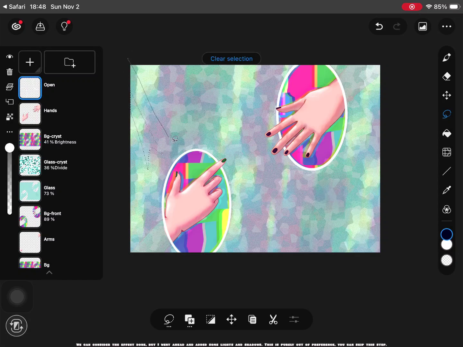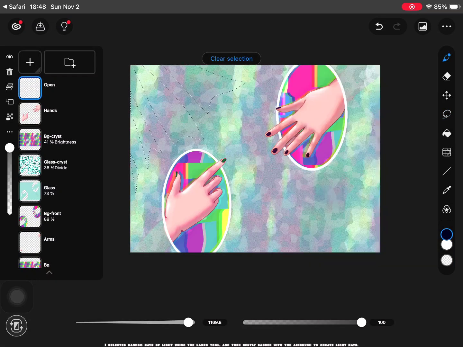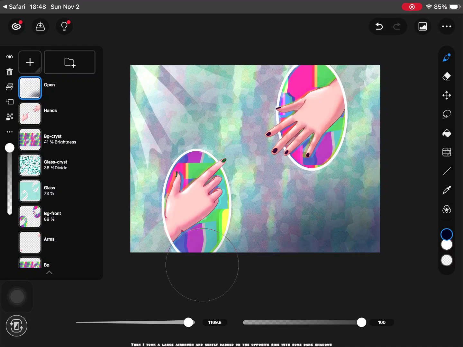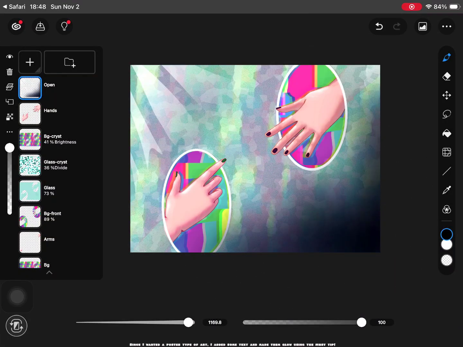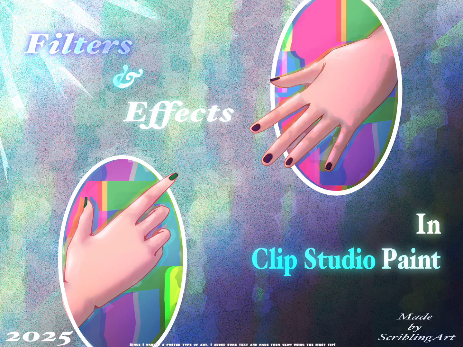This is purely out of preference. You can skip this step. I selected random rays of light using the lasso tool and then gently dabbed with the airbrush to create light rays. Then I took a large airbrush and gently dabbed on the opposite side with some dark shadows. Since I wanted a poster type of art, I added some text and made them glow using the first tip.